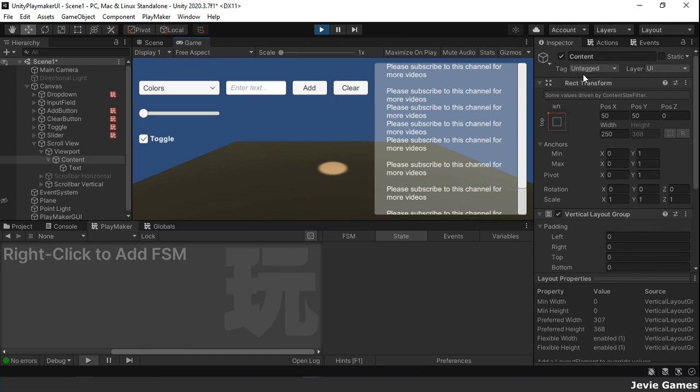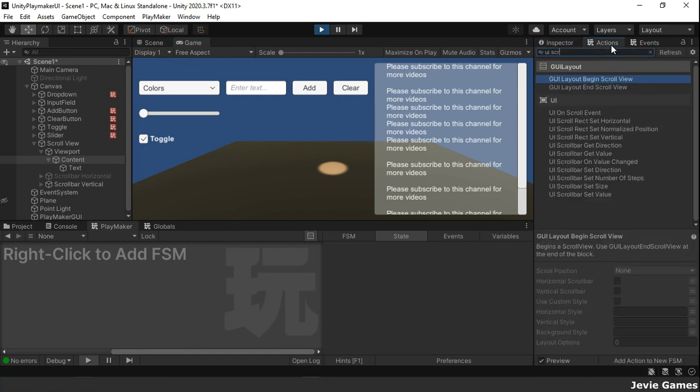See the actions associated with the scroll view UI GameObjects. This is where we come to the end of this tutorial.